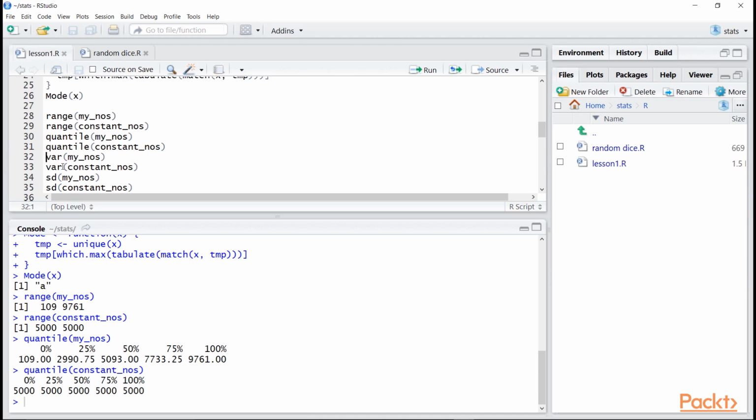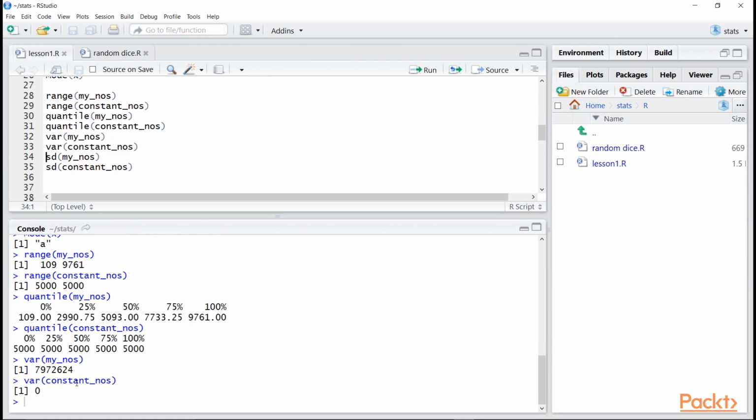I can also look at the variance, the command for which is var. So we can see that for the constant numbers, the variance is 0, as we'd expect, since they're all the same. The command for the standard deviation is sd.